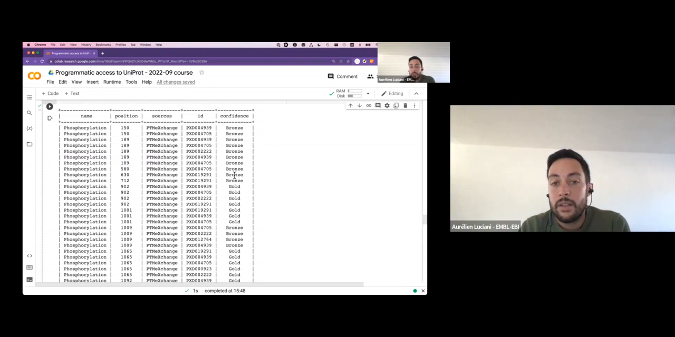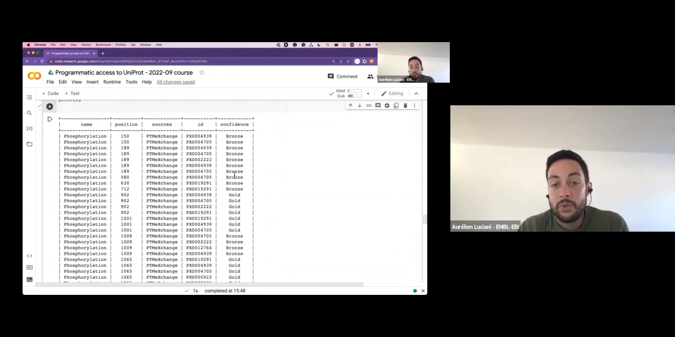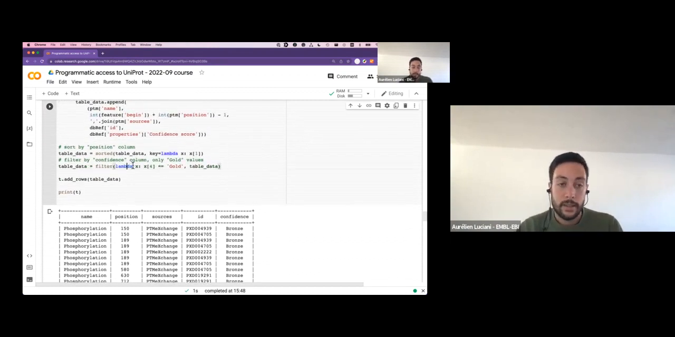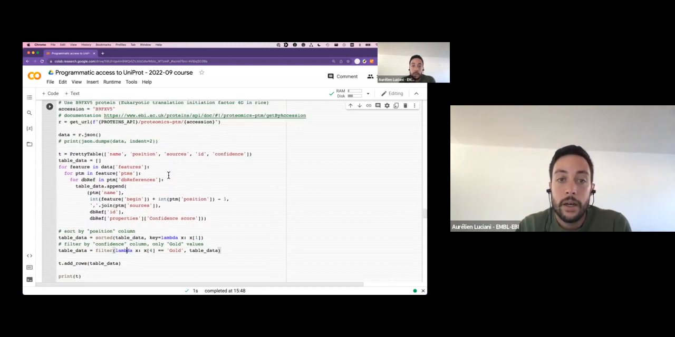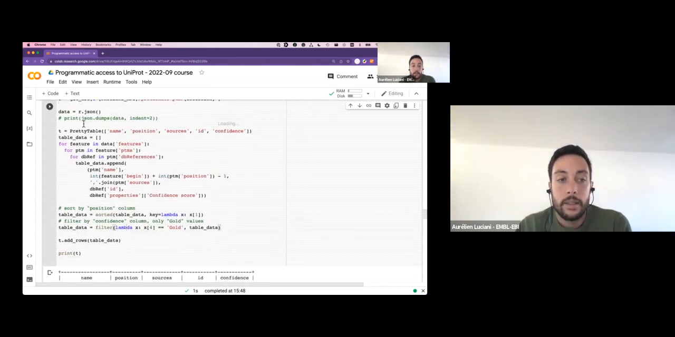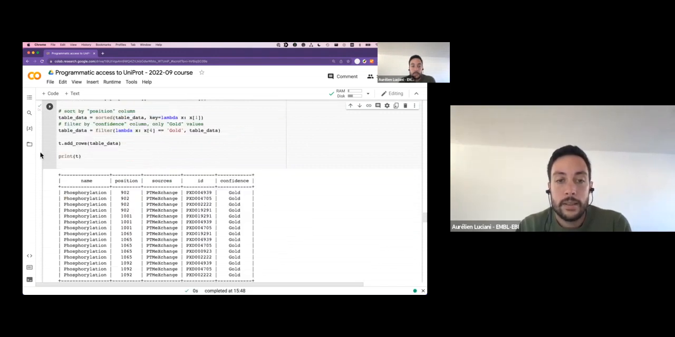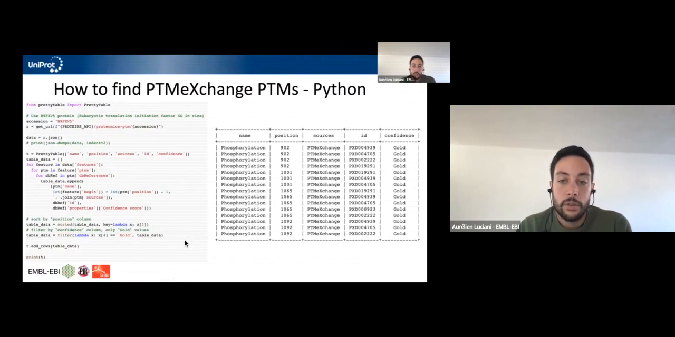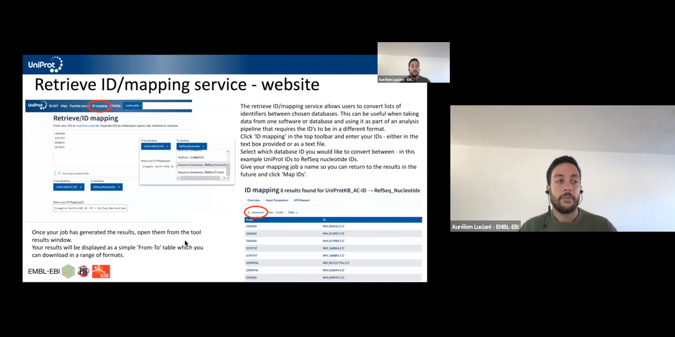Also, you might not be interested in anything that is not gold. You really want the best annotation that you can get. So in that case, you would filter out the data you're not interested in, and you would do it like this. So filtering anything that is not gold in the fifth column, this is confidence. And what you get in the end is this table here. Oops, sorry, just let it show. And then we're going to go back to the presentation.